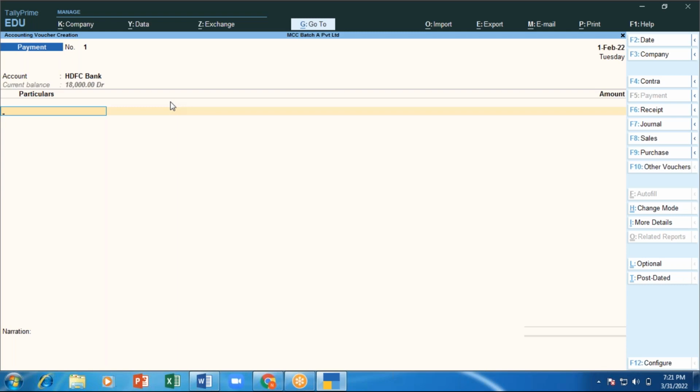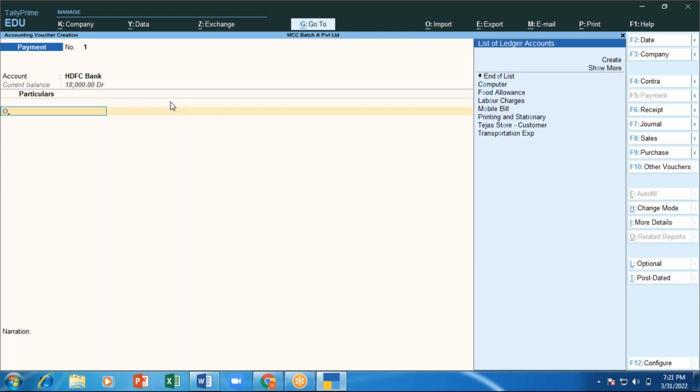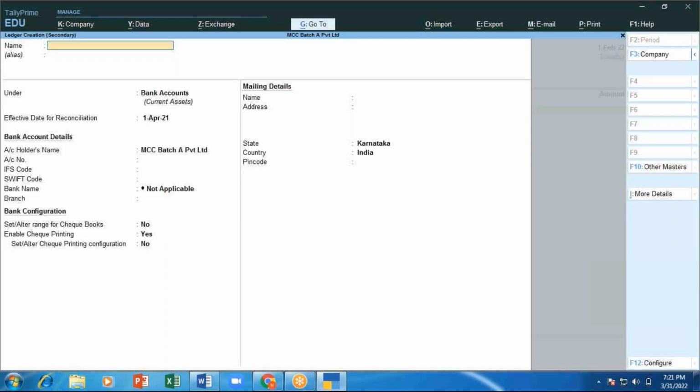What am I paying for? Rent, office rent. Have I created a ledger for it? I have not created any office rent ledger. To create a ledger, I'll use a shortcut key. Instead of using this create option and pressing enter to create a ledger, I can also use the shortcut key Alt plus C. I'll create it as office rent.